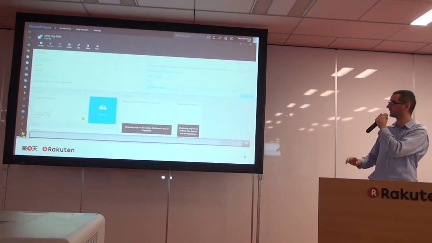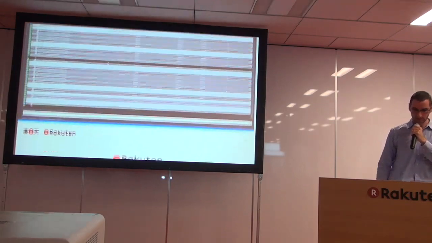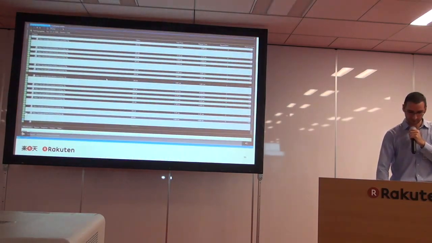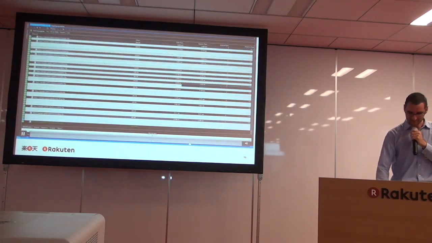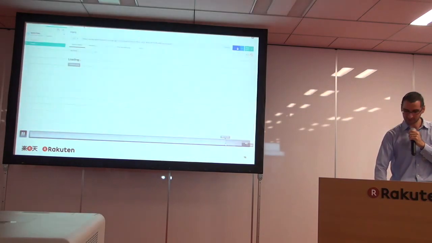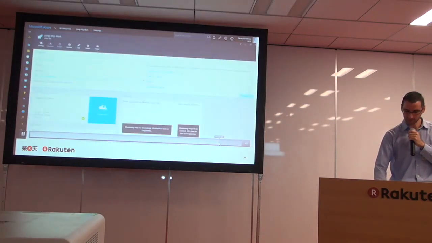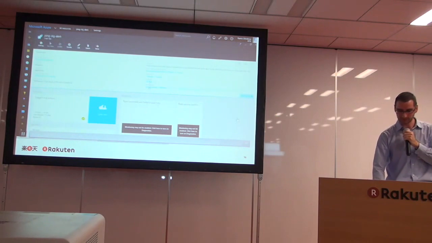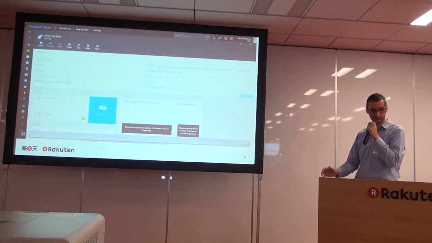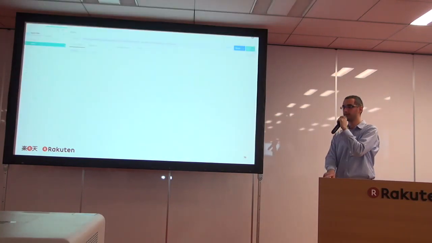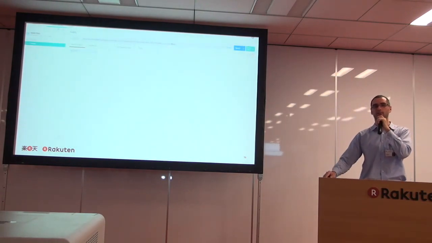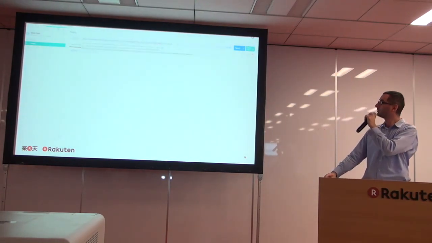So the logic app basically has triggers and actions. The trigger is when we have a message on a service bus queue. So we have a message over there, and we want to send an email.